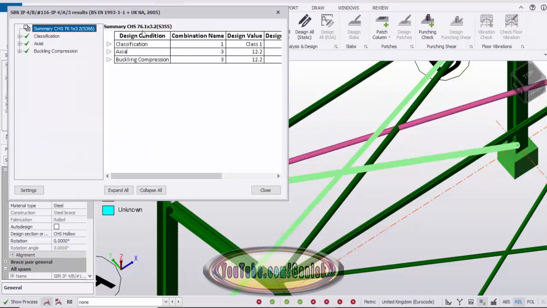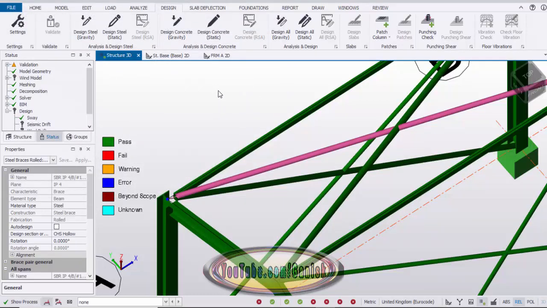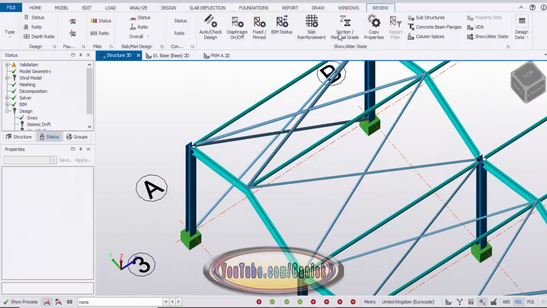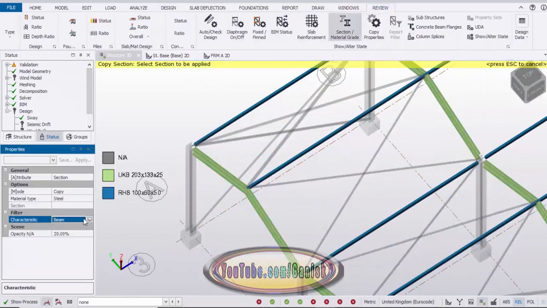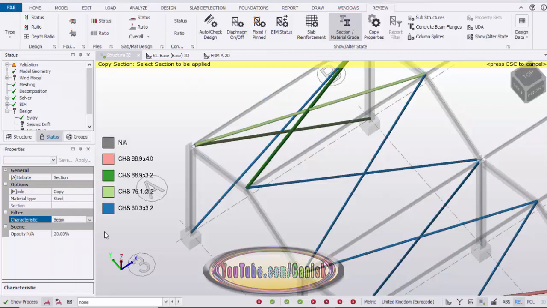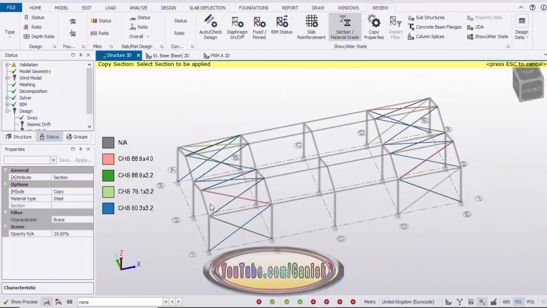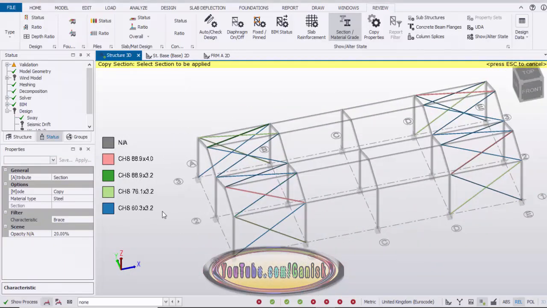Okay, it's qualified pass with this size. So click on close, click on escape to exit the command. So now go to review and select this section and click on here and select at this time brace. So we have the different types of sizes in this entire structure. We're going to apply the same size for a whole structure.